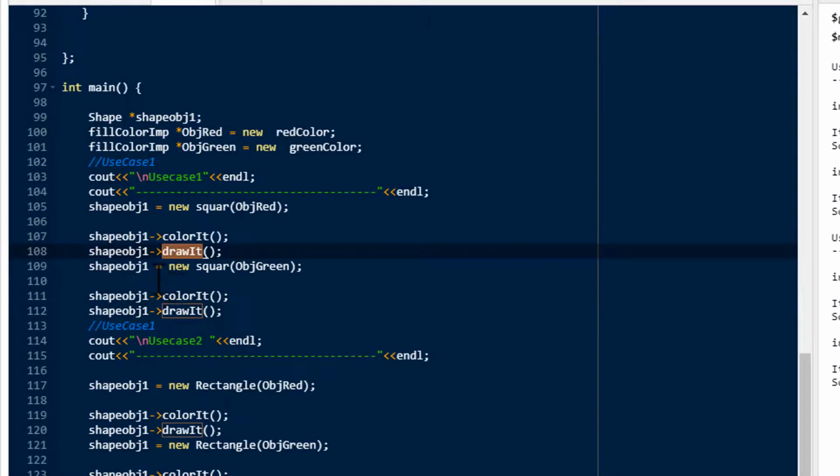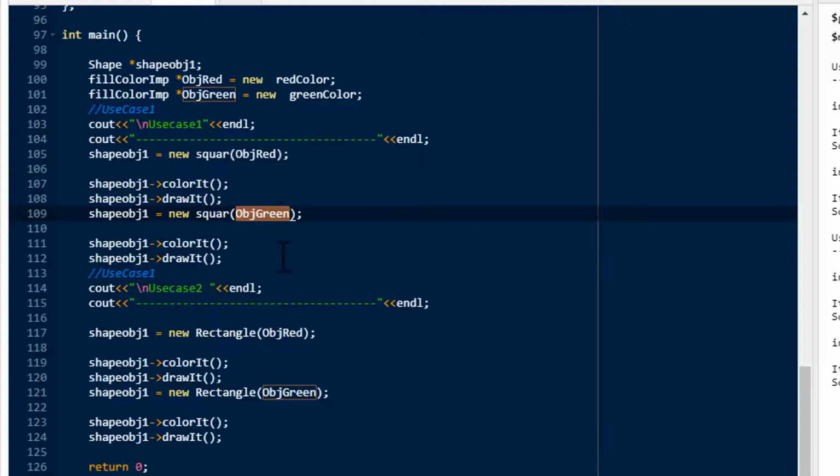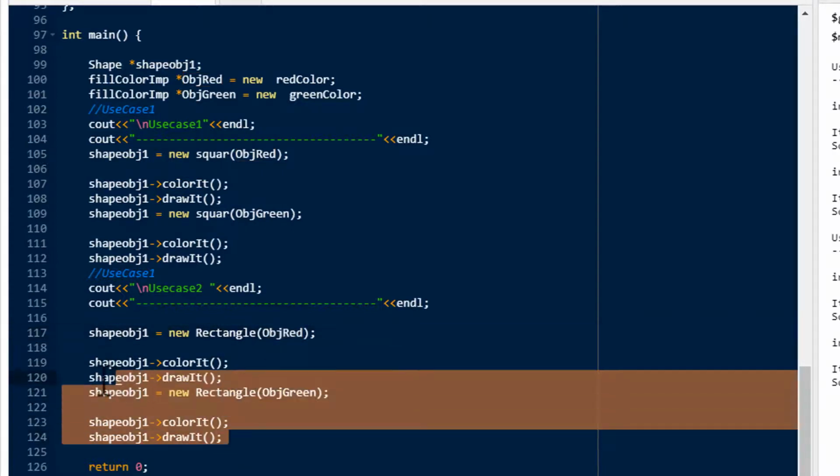In the same way I will pass the green, so it will color with the green and draw the square. Another use case, I will create the object of rectangle, and I will pass the object of red, so the rectangle will be filled with the red. Whenever I call the color function from the rectangle class, then it will call the fill color of red. In the same way for this.